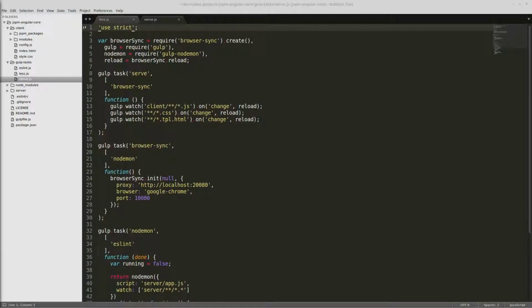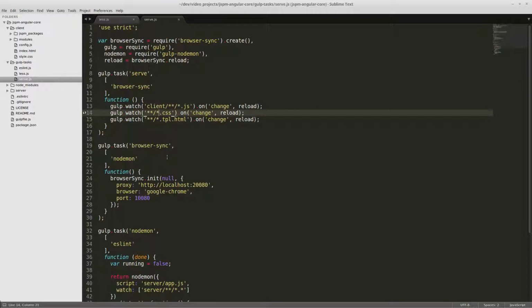Now we can go to our serve.js file and configure our less task in our serve task. So we still want to reload the browser when CSS changes, but we're only going to have one CSS file that we are looking at. So we're going to change this to say client/style.css. So whenever that CSS file changes, we want to reload the page.